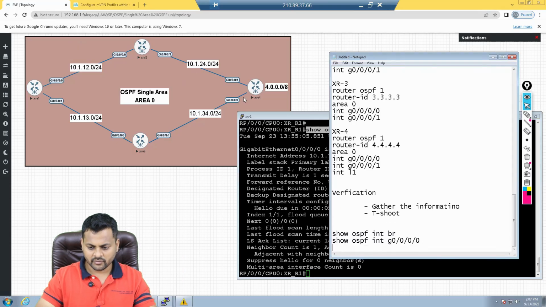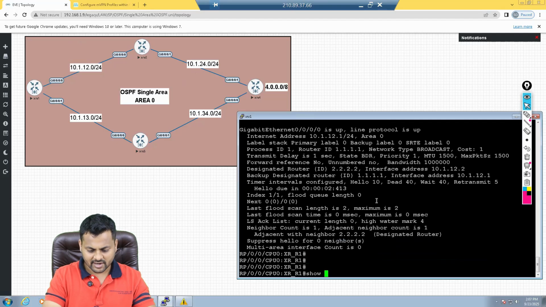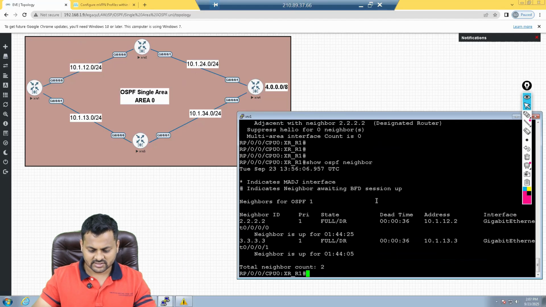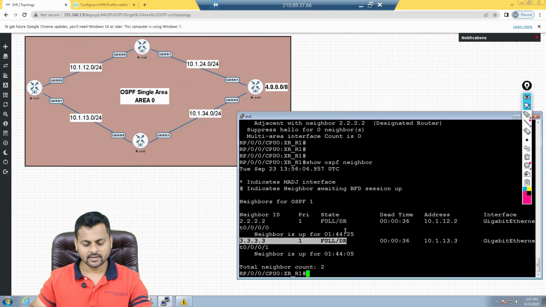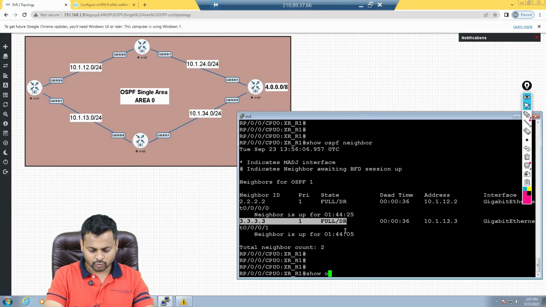Then, for example, I want to gather the information of the neighbor. I can put the command show ospf neighbor. You can see that my neighbor is 2.2.2.2, which is my DR, and my neighbor is 3.3.3.3, which is also my DR.